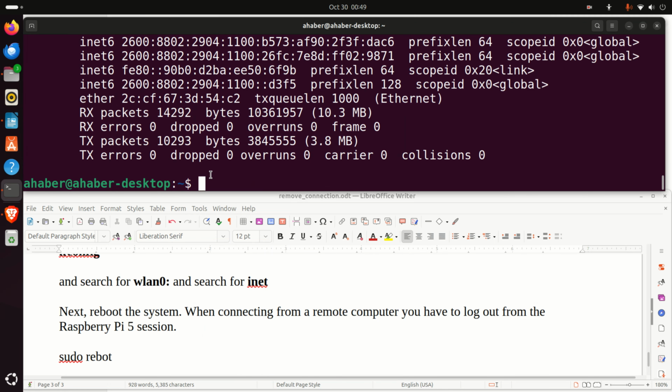Next, we need to reboot our Raspberry Pi. To do that, we need to execute sudo reboot. However, over here, you have to be careful about one thing. Once you reboot your system, do not log in. If you log in, you will not be able to access remotely Raspberry Pi while you're logged in. Consequently, always log out when you want to connect to Raspberry Pi 5 through another computer. And this is very important.